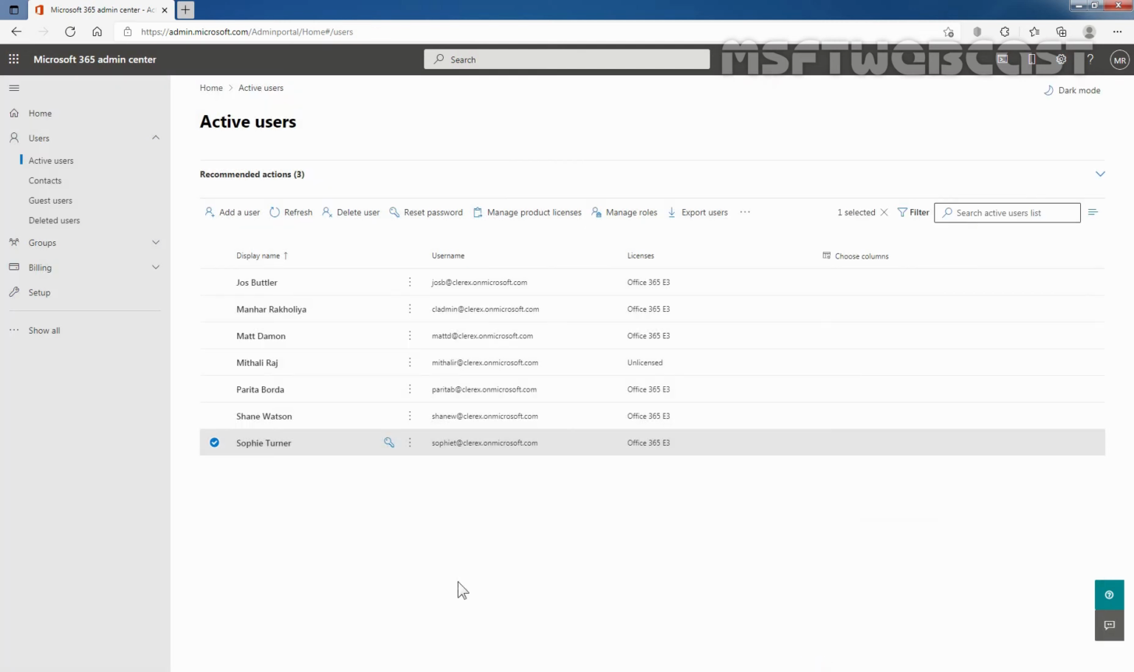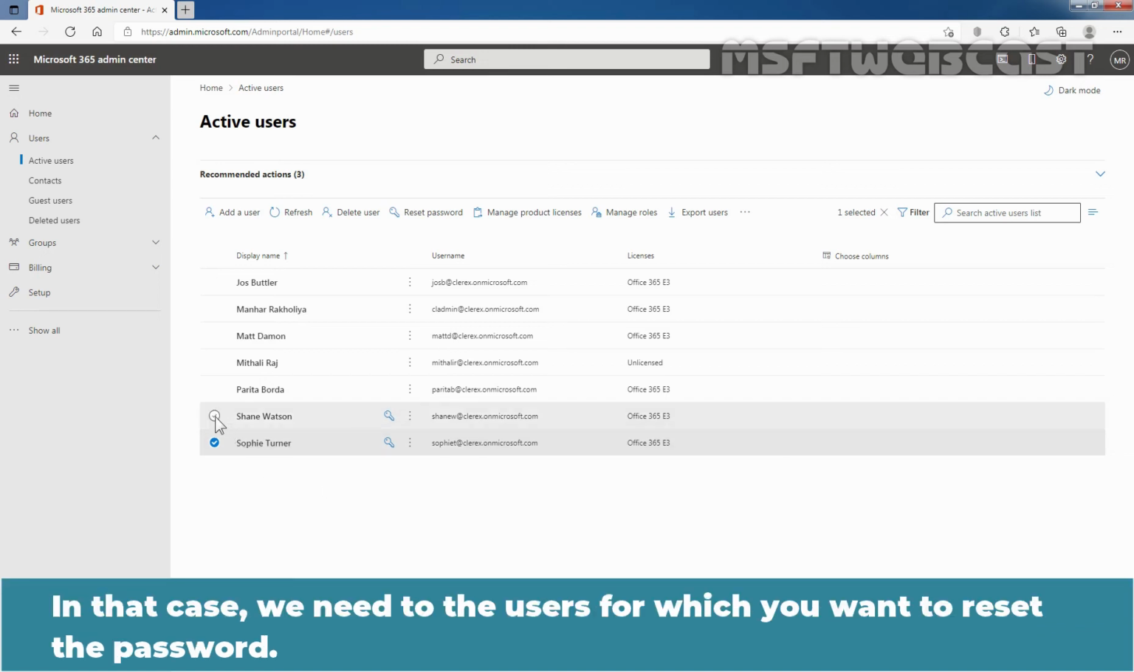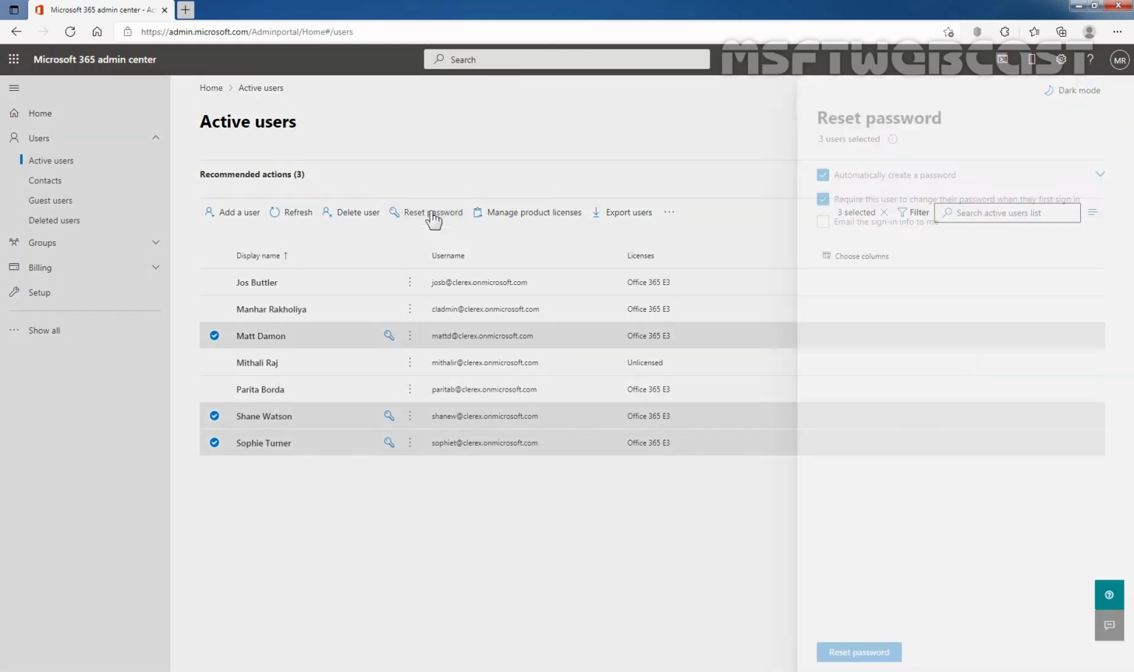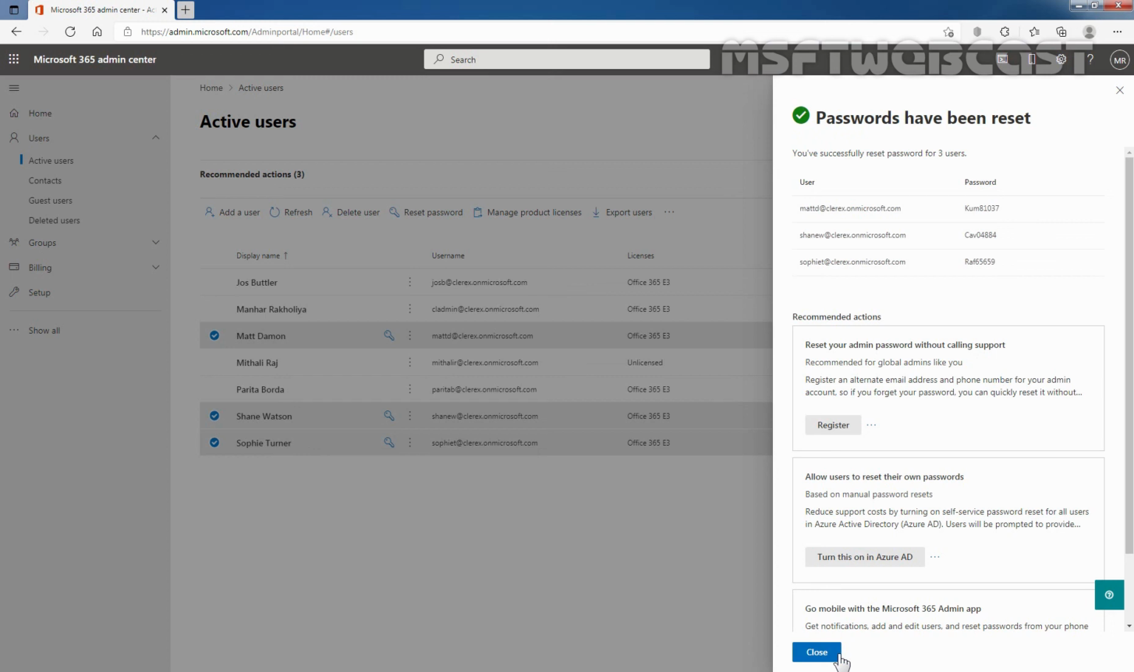Let me close it. We can also reset passwords for multiple users at the same time. In that case, we need to select the users for which we want to reset the password. Okay, and then I'm going to click on reset password. Here we want to assign the password automatically for all users, and thus I'm going to select this checkbox, automatically create a password. We also want to force the users to change their password when they first sign in. Click on reset password. Perfect, the password has been successfully reset for the users Matt Damon, Sam Watson and Sophie Turner.